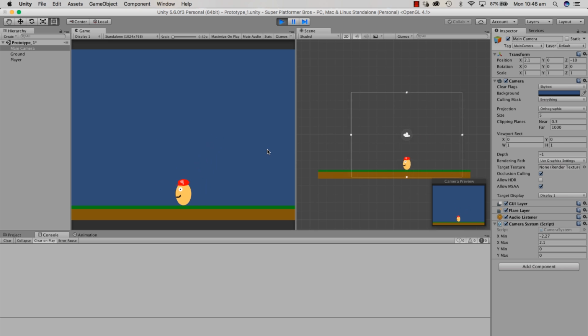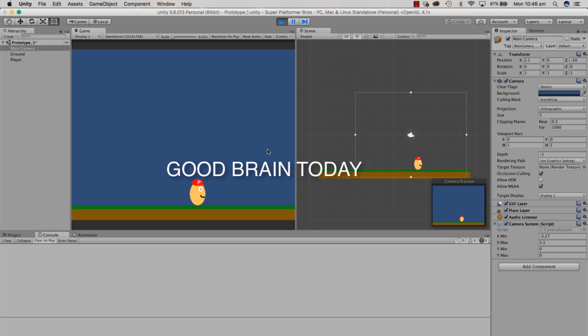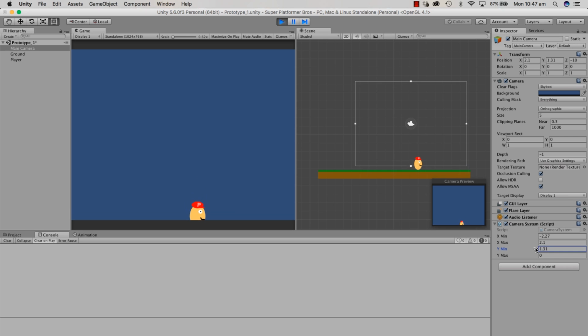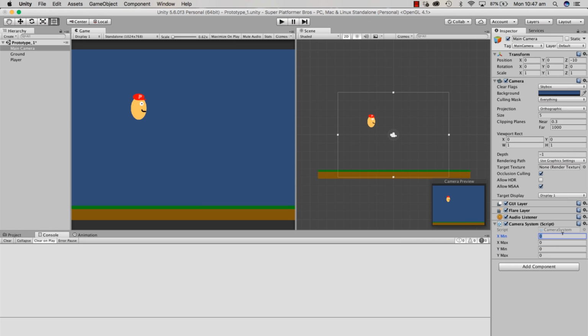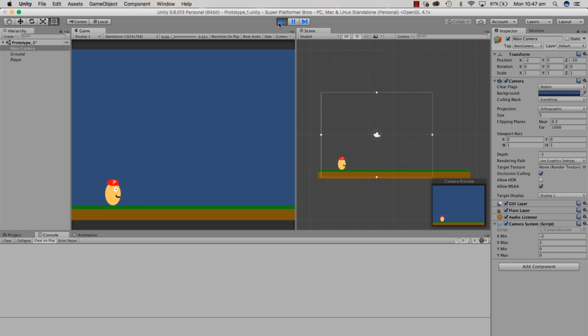And also, if you have a level where you don't want the camera to follow you up too far, or you don't want it to follow you down too far, you can change the yMin and the yMax, just like this, and it just sets the boundary of the camera. Cool. So I'm just going to change this to -2 and 2, and that should be what we want for now.